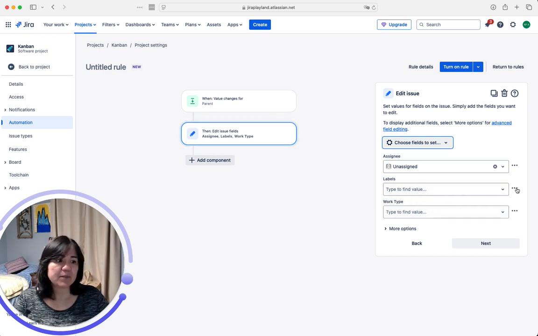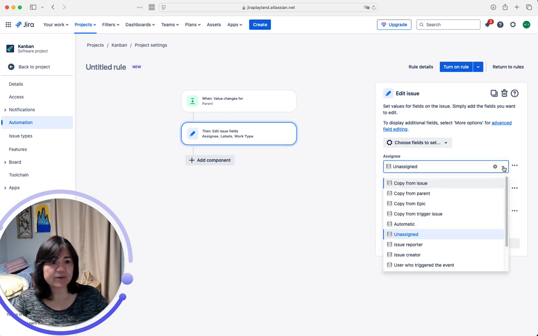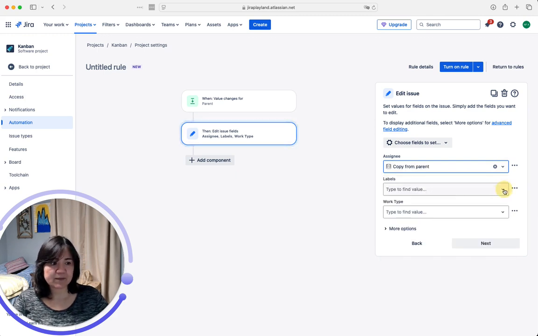Now I have a couple options. If you look down at this one, I have the option to set it to a static value or to copy a value into the field. In this example, what we are going to do is we are going to copy the value from the parent. So on System Fields, I can click this down arrow and I can just select Copy from Parent. Same thing with labels. I will copy from parent.